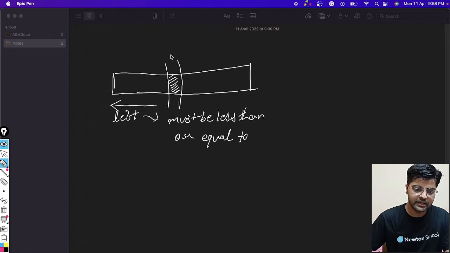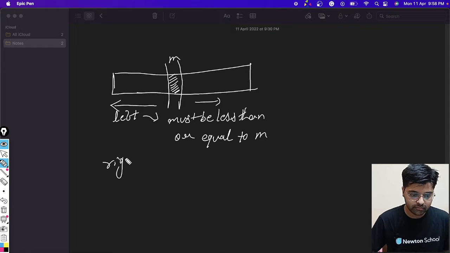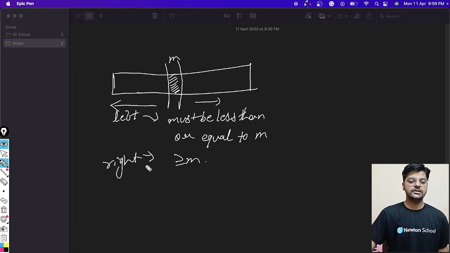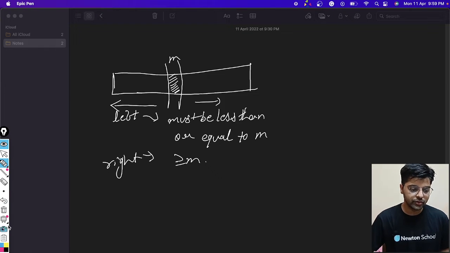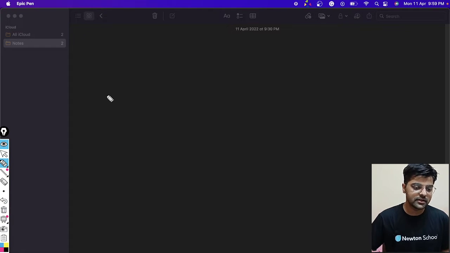Let's say the array's value is m, then I'll write that it must be greater than or equal to n, right? This is the basic definition of median. So we'll first discuss the basic approach, the brute force approach, not the optimized solution.